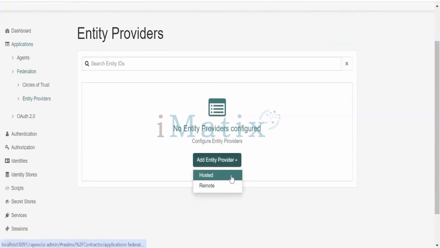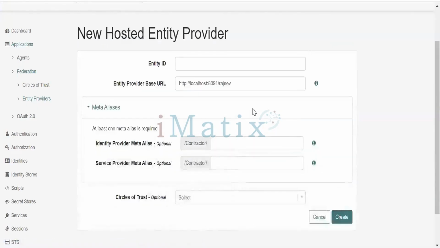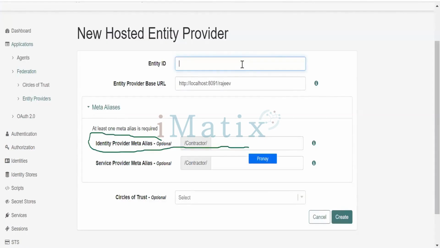Here you need to give this entity ID. This ID decides whether this is the IDP side or the SP side. It will be decided by the next metadata alias when you create it, right? If you put a metadata alias in identity provider, it will be created at the identity provider side. I'm saying if you add the metadata alias over here, then it will be the identity provider side. If you add the metadata alias over here, then it will be the service provider.